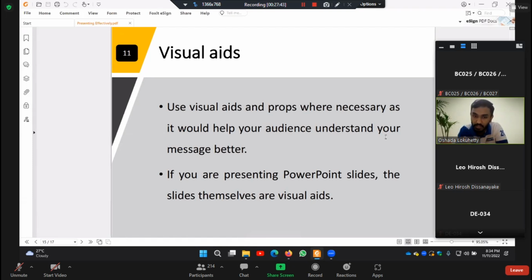You can use visual aids such as a whiteboard, no problem. You can use a drawing that is on a Bristol board. That is also a visual aid. Or else you can use nothing and just come forward and present something. That is also a presentation.